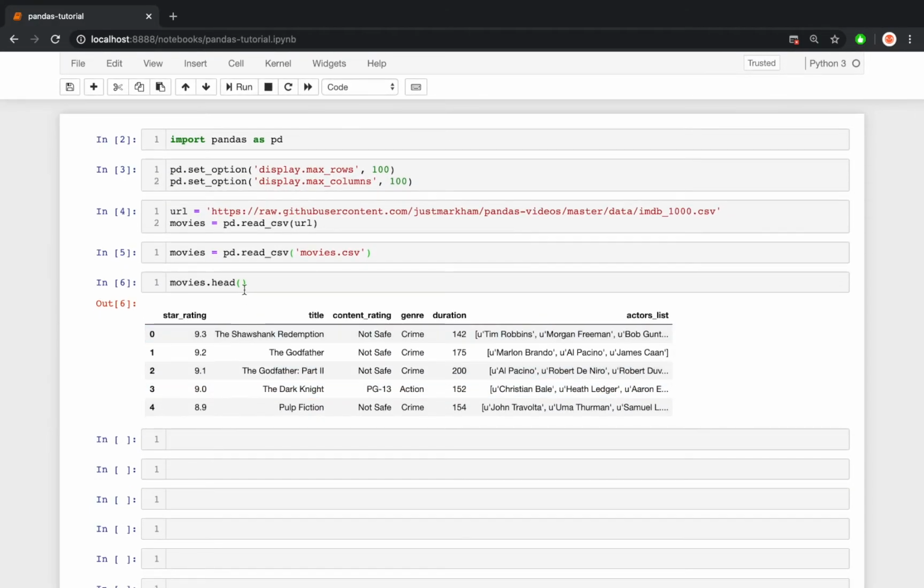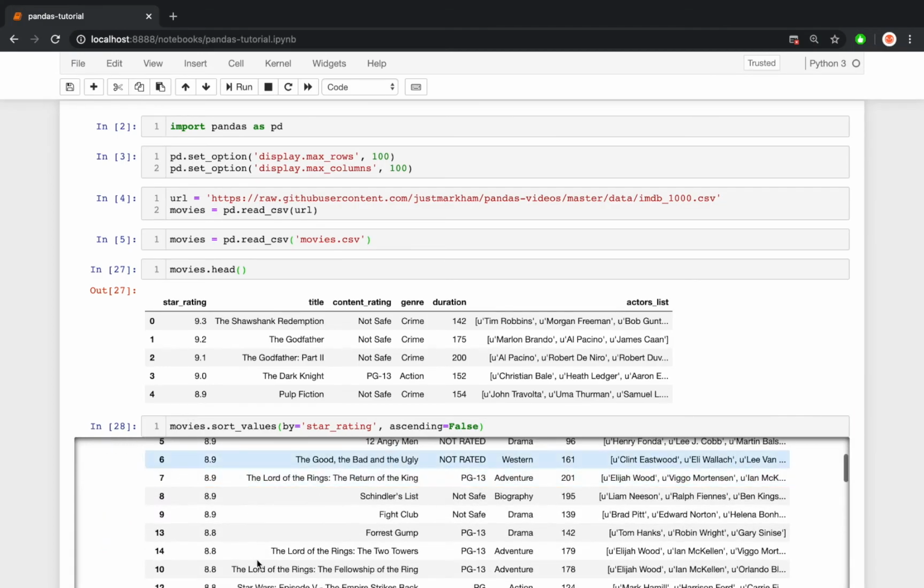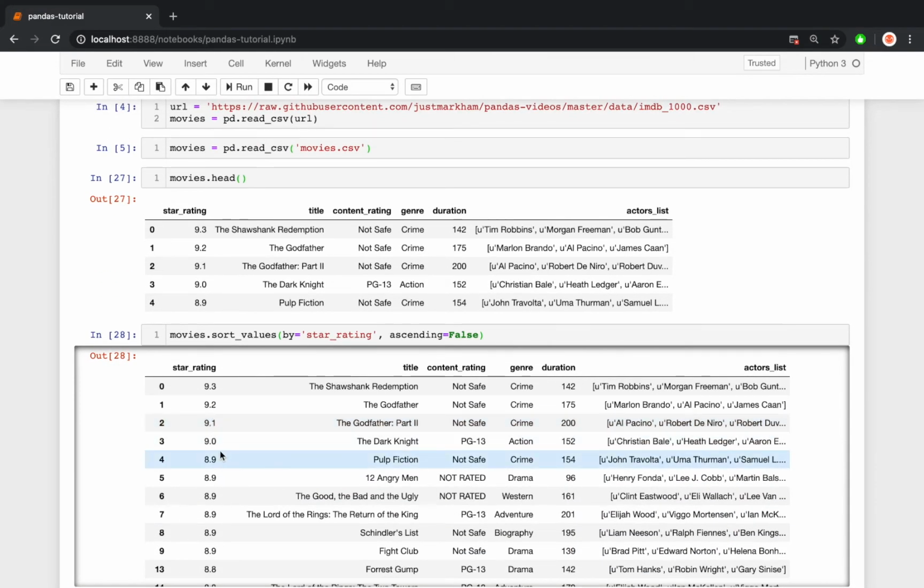Now if you go back to our original movies data set that we are using over here, we have star rating, title, content rating, genre, duration, and actors list as various columns. And let's say we want to sort the column star rating, in descending fashion. So if you see the output, it has basically sorted the data in the descending fashion.